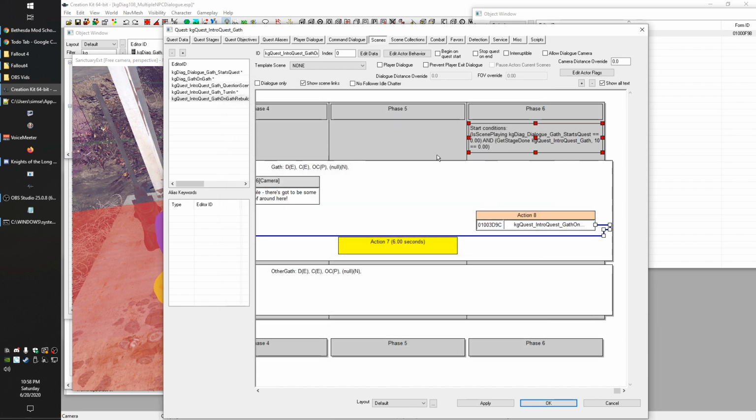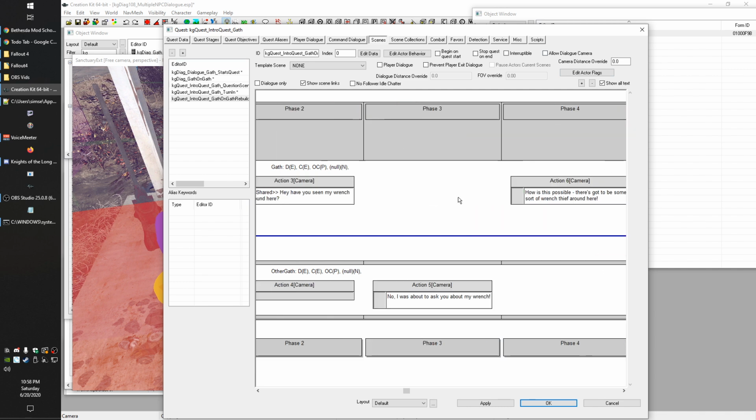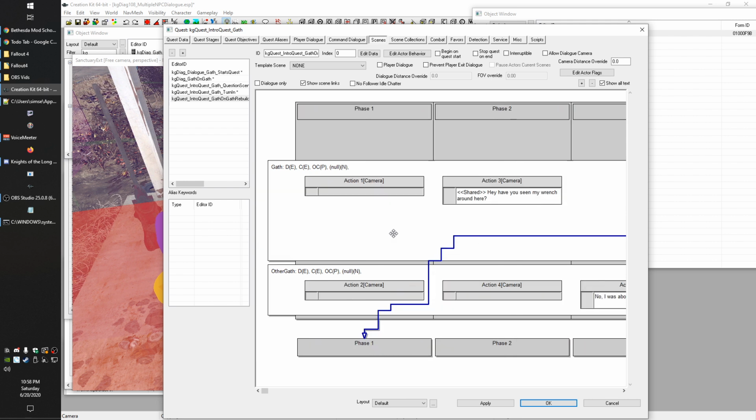But once one of those things happens, so once the player walks up and starts this conversation, or once the player finishes that conversation and gets the quest, if either of those things are true, this will fail, and so this phase will get skipped, and then as soon as this timer ends, this whole scene will end. So this will loop until one of those things happens, so until the player walks up and starts the conversation or finishes it.